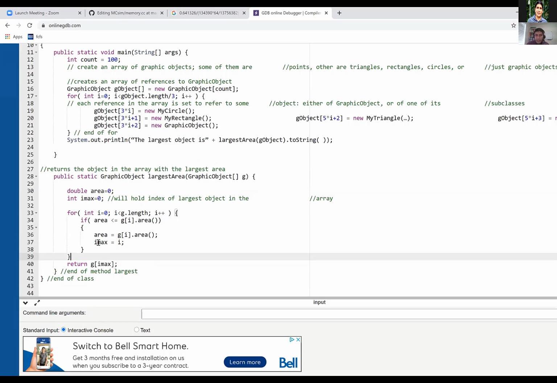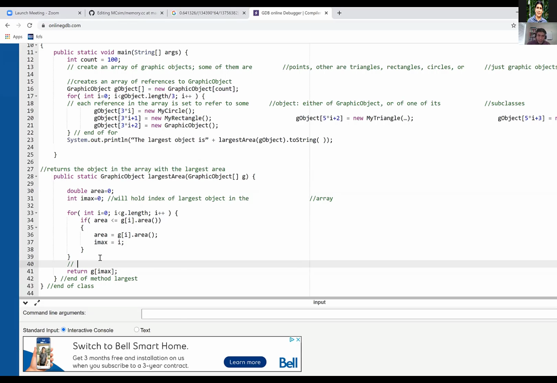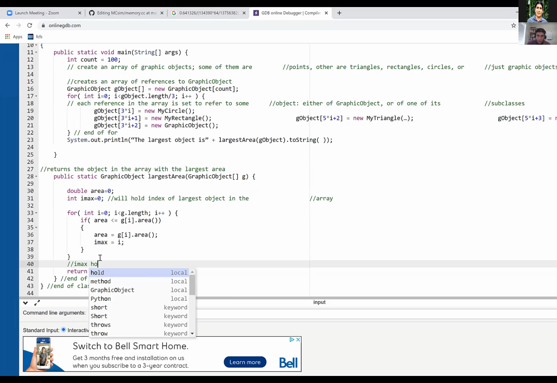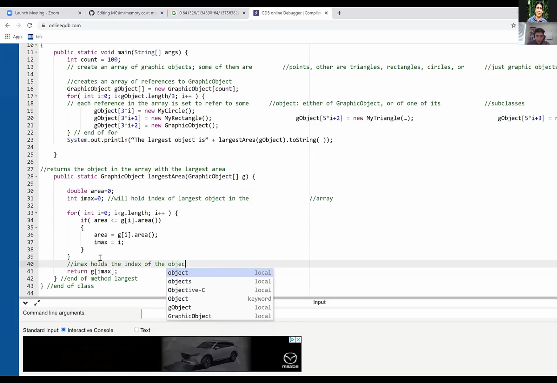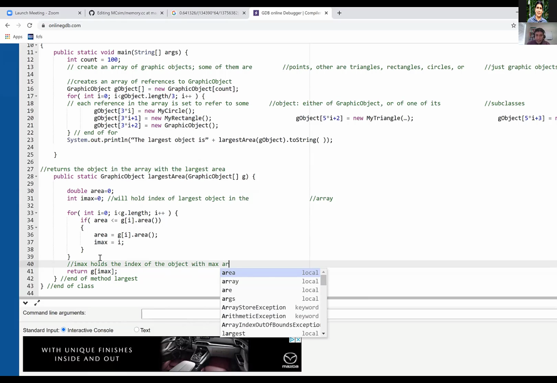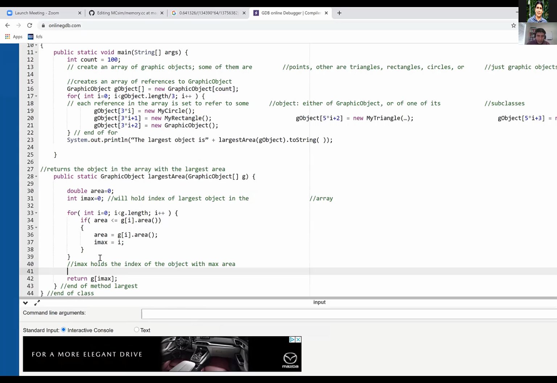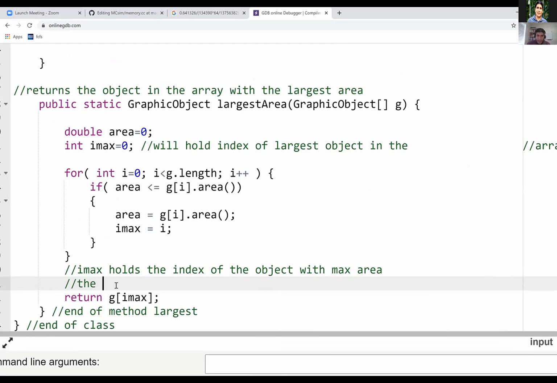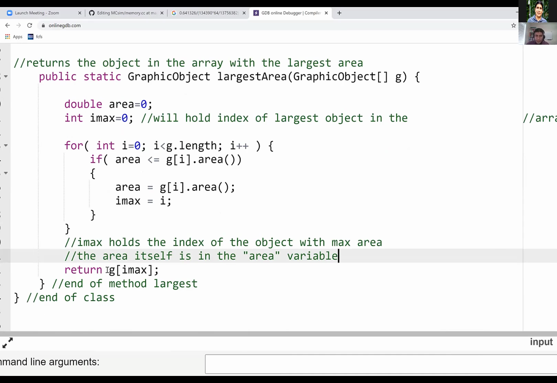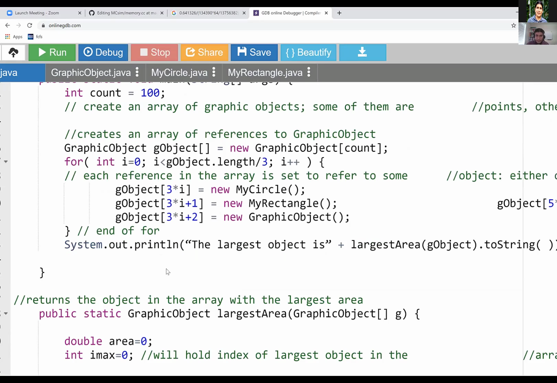So simply keeping this index, at the end Imax holds the index of the object with max area. And the area itself is in the area variable, right? So I'm just returning the object that has that index, right? Good.